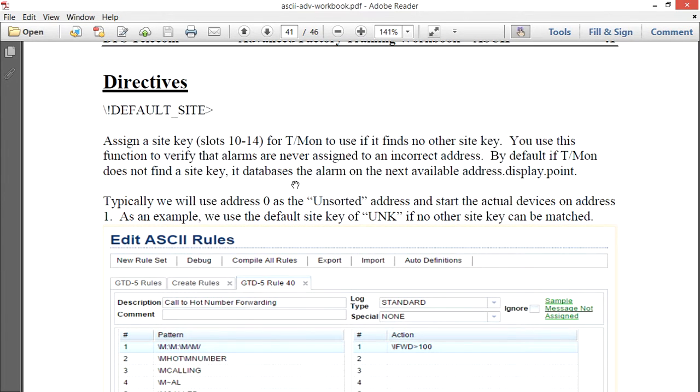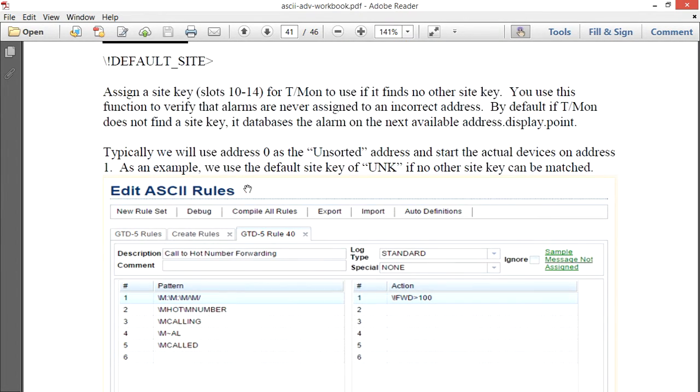So the next one will be the default site. All this does is set the default site. In our example, we were using Fresno_DPS as our site. If for some reason that doesn't show up, or it's not in the message, or maybe it's optional, like maybe our message just has an asterisk and then there's nothing after it, we'd want to have a default site there, so it wouldn't go to unsorted. By default, everything goes to the unsorted address on Tmon, where everything will just start collecting.